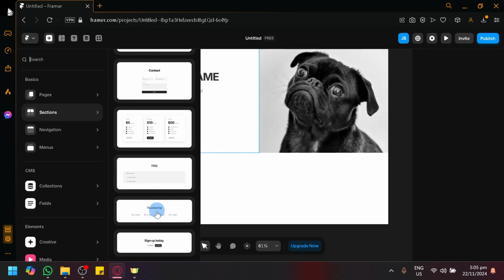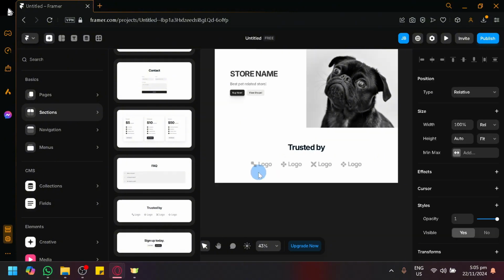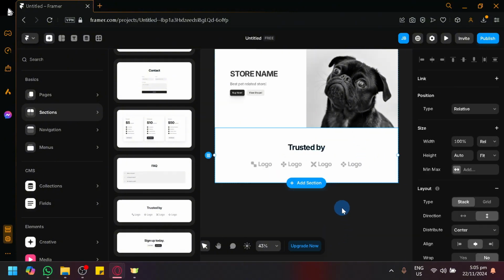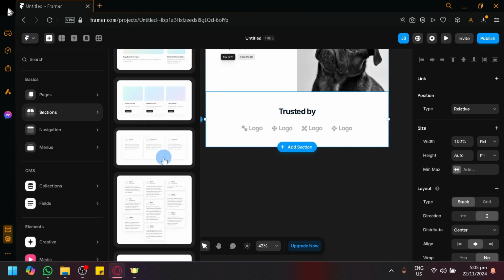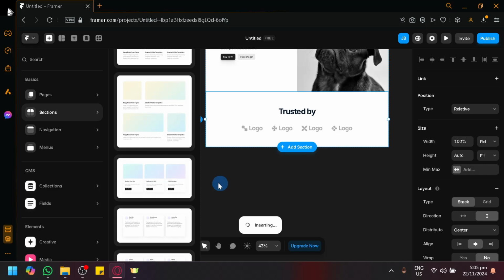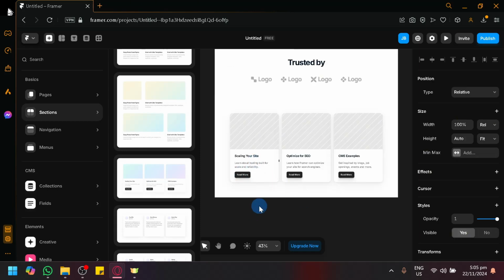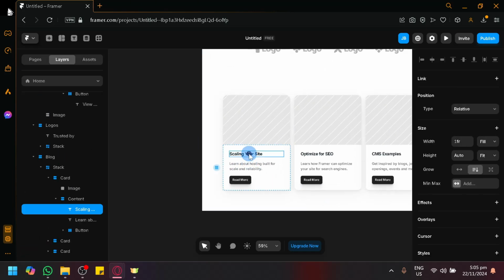Maybe we could add some intersection over here, or like a middle ground, something like this, trusted by. And then let's add another section. What could it be? So something like this one. This one could be modified into a platform or a product. So we could put here a product one.